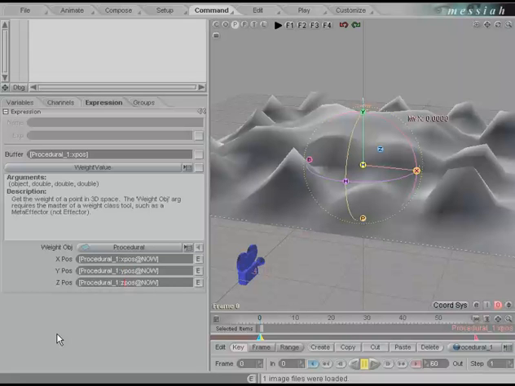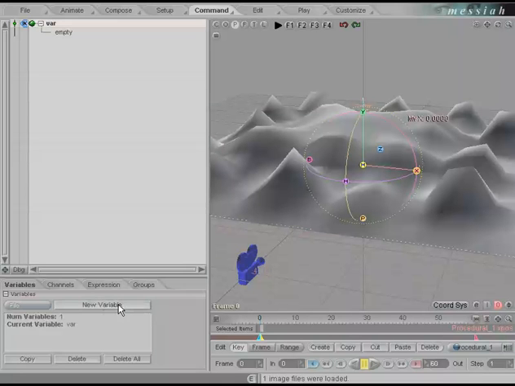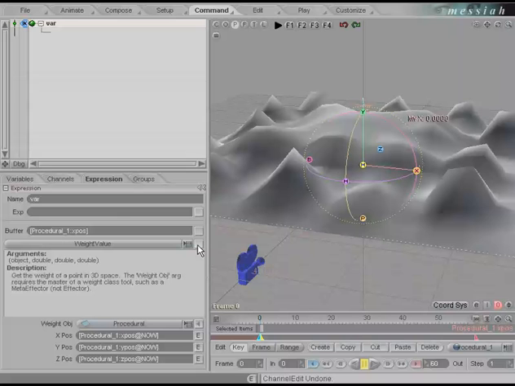Now you see that the expression is grayed out. Well, we'll just add a new variable and then right mouse click on the pull down menu to add that to the expression. So if we click on debug, we can see that we have a value here between 0 and 1. This value will represent our height field.